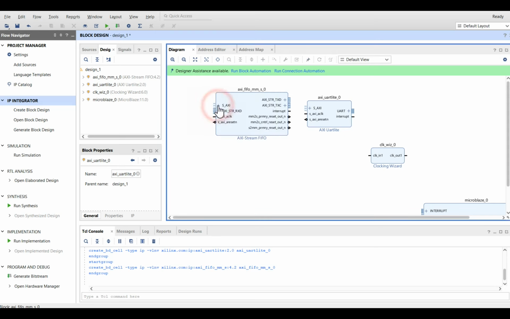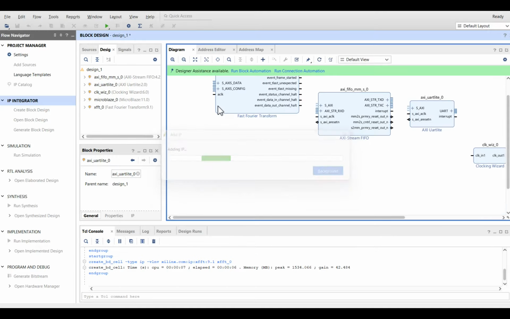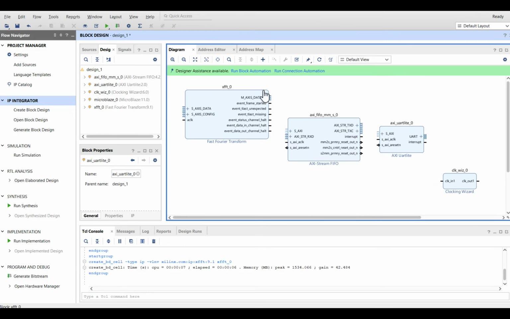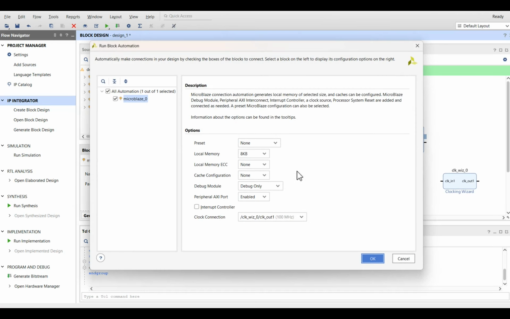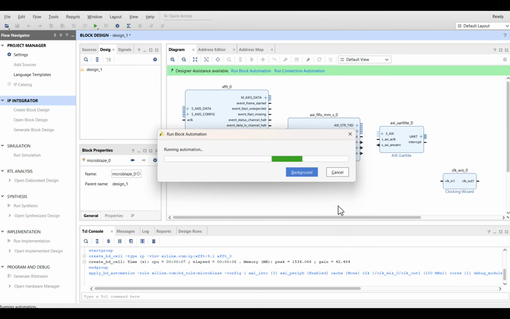We then add in the FFT IP block. After that, we run block automation, and we set the processor memory to 64 kilobytes. Then after that, we run connection automation, and we regenerate the layout.